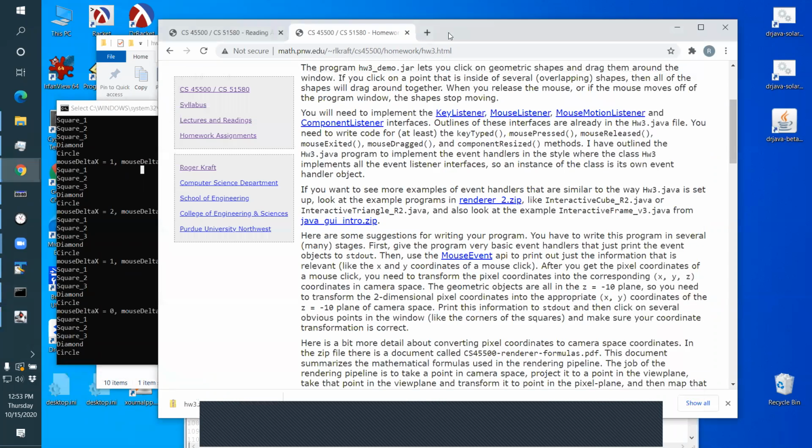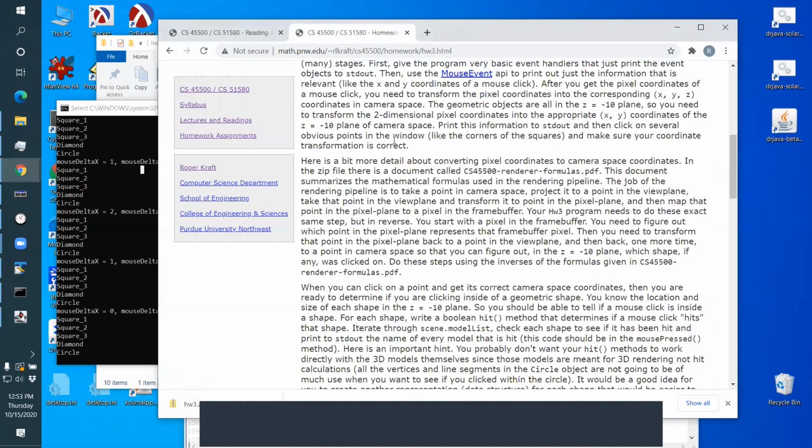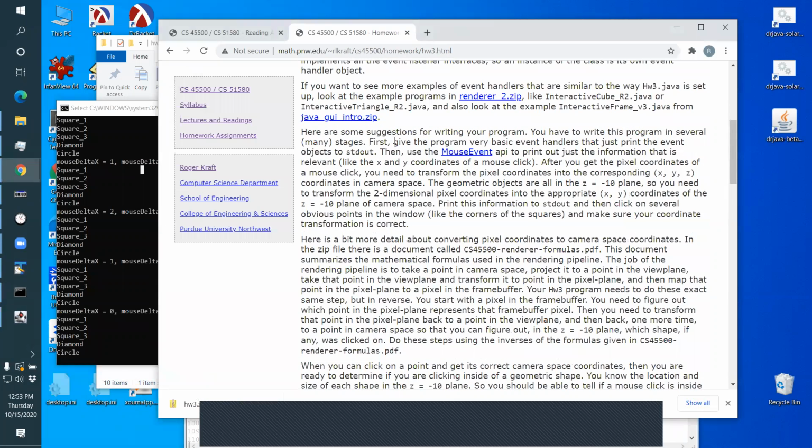That's just one sentence. That's your first step: give the program very basic event handlers that just print the event objects to standard out. There are lots of examples in the folders from class that do something like that.